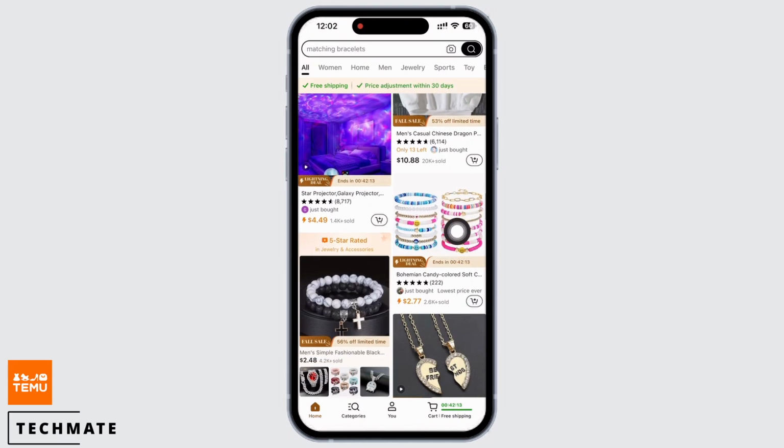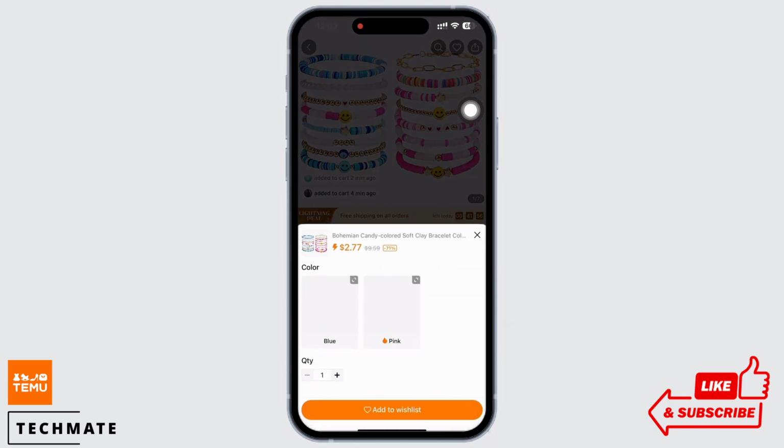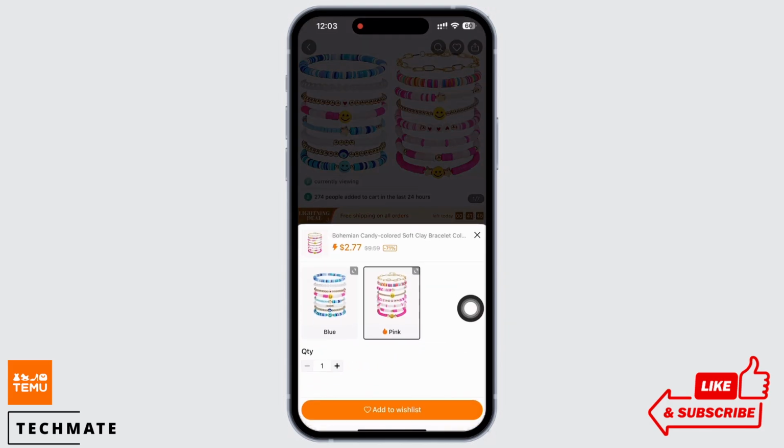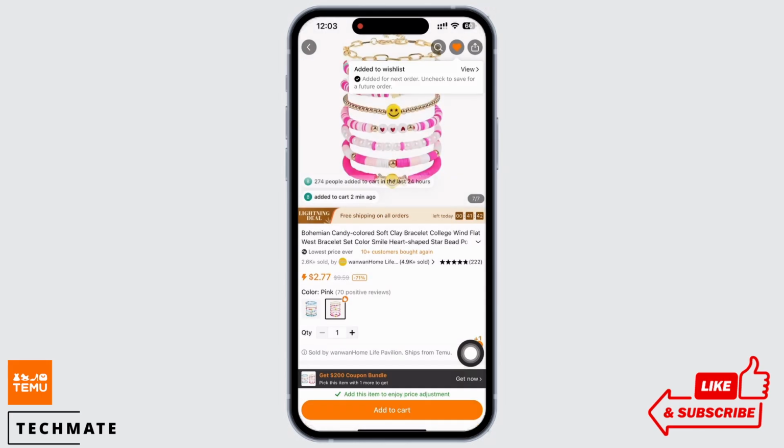For instance, in order to add this bracelet to your wish list, tap on the bracelet and now tap on the heart icon you see on the top right of your screen. You will be asked to enter the color and the quantity of the product you want, so go ahead and enter those and now tap on the add to wish list option and you can see the product has been added to the wish list successfully.